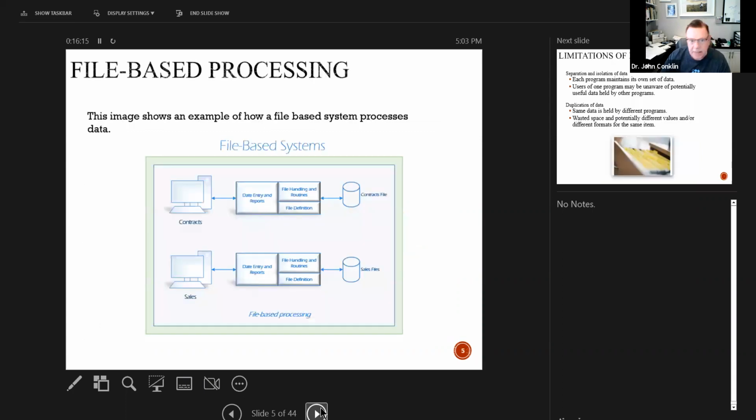This one shows an example of what a file-based system processing data may look like, where you have your computer system for, say, contracts and sales. They all use a data entry and report routine. There's file handling routines, file definition routines, and then it writes it to some sort of file. Now, these programs may be written in different programming languages, and their output files may be different. So it's almost impossible to share the data. You can't share the data between those two because they're both independent systems.